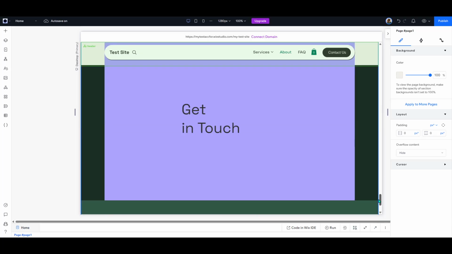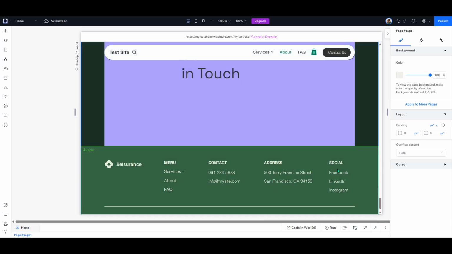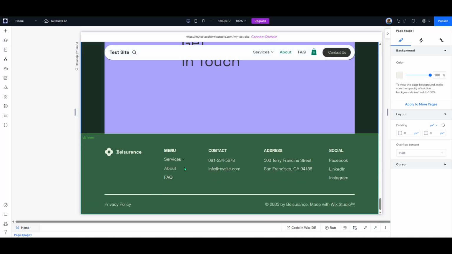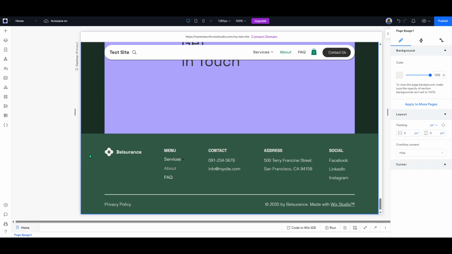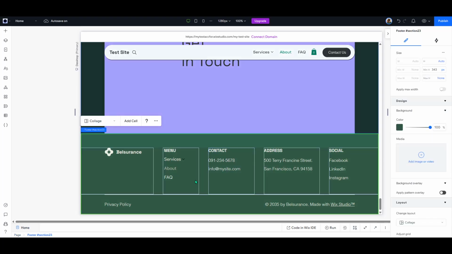First, make sure your site is open in the Wix Studio editor. Footers live at the very bottom of your page layout, so scroll all the way down until you reach the end of the page content. You're looking for the footer section itself, not just an element inside it. When the correct section is selected, you should see the selection frame around the entire footer area, often labeled footer in the editor. Take a moment to confirm you've highlighted the whole footer section.